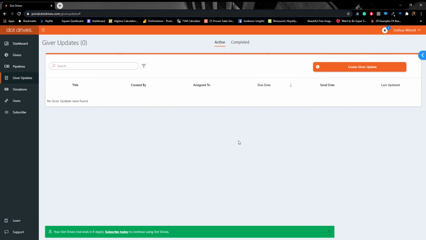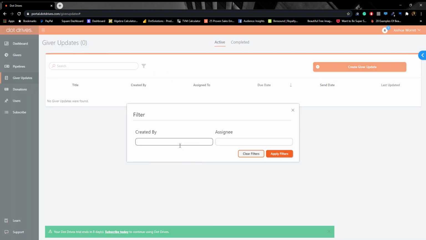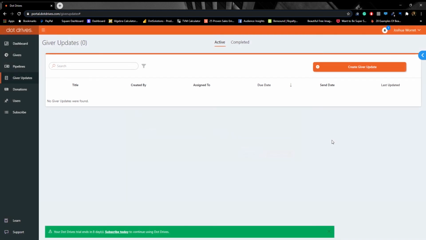And that's really the basics of the giver updates. So taking those individuals that donated towards specific projects and, hey, let's show them the impact that their donations have provided. That's really what they're all about. You can, of course, search and you can filter by who created an update and who is the assignee of the update. So you can filter just by assignee or just by the creator there. And that's really what this is all about, a simple process for taking that information and putting it out to the donors that made it possible.